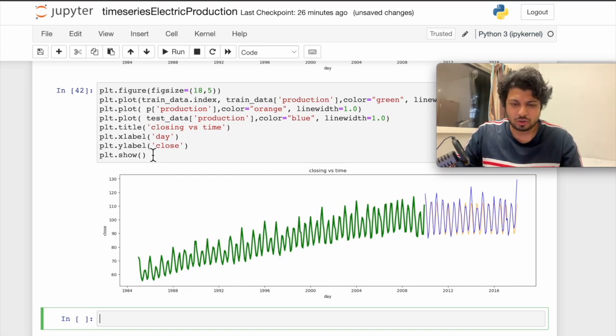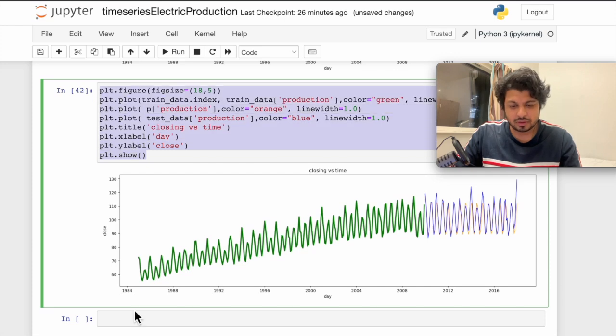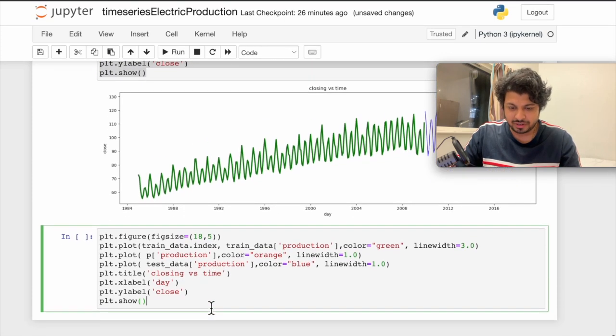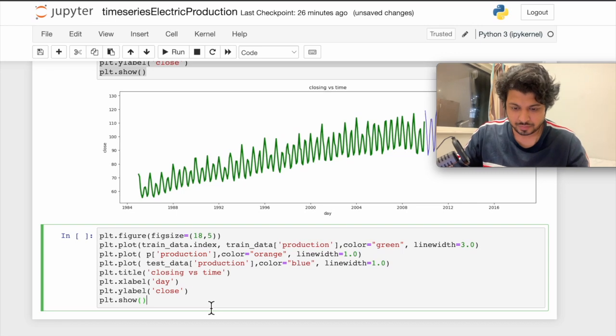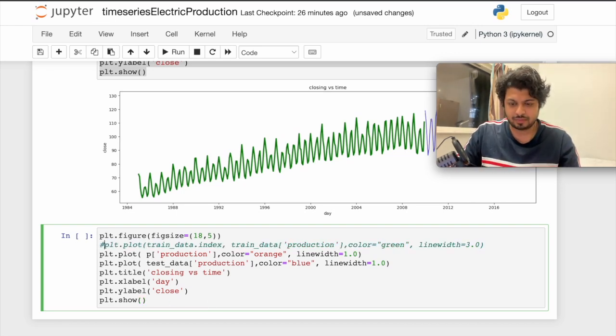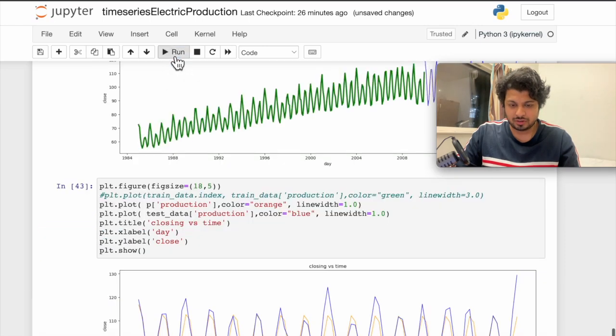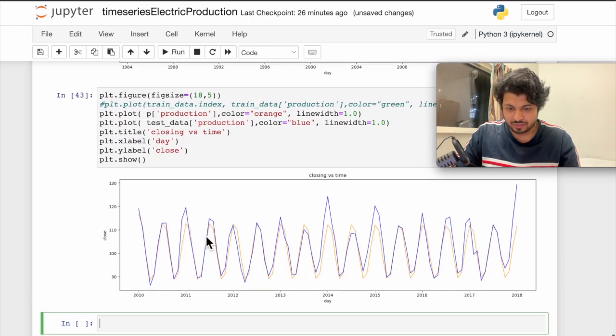Let's try to plot only the test and predicted values. Let's see how it is. Yeah, looks okay to me. There are a couple of hiccups here and there, but it looks like it's following our data patterns completely. Finally, I hope you are happy with this video.